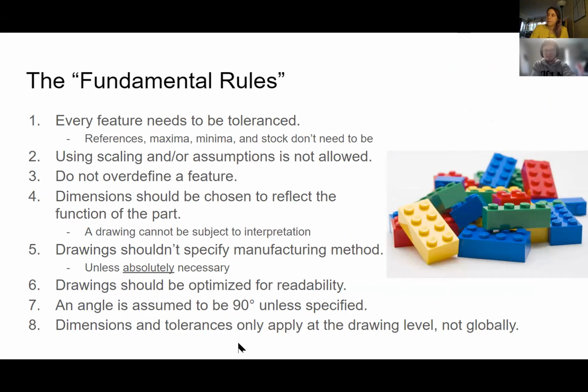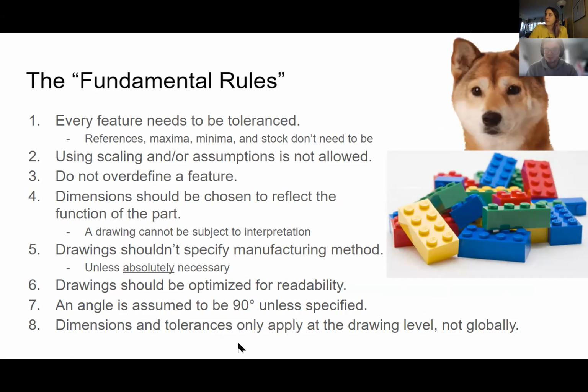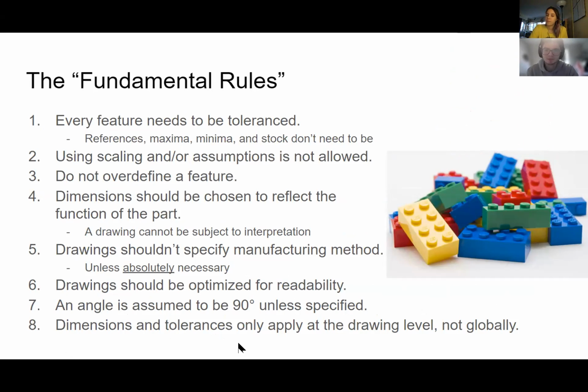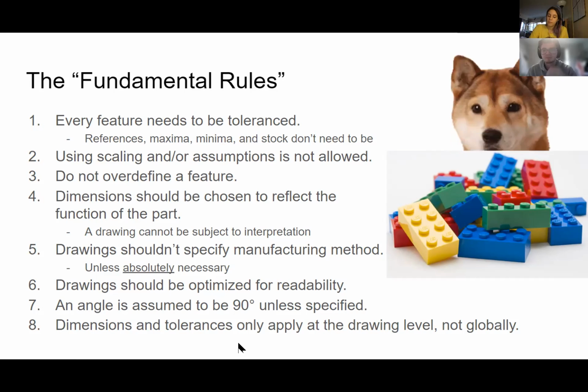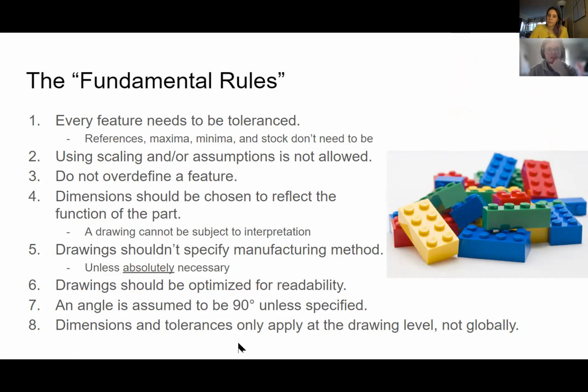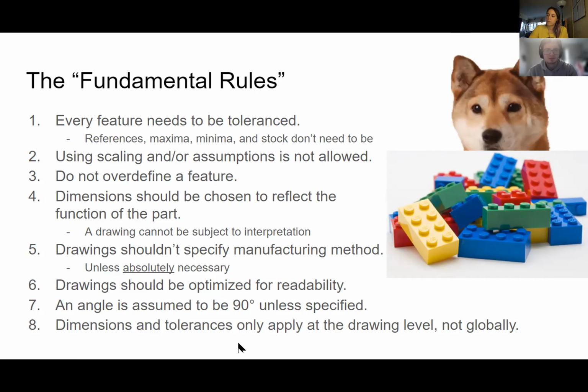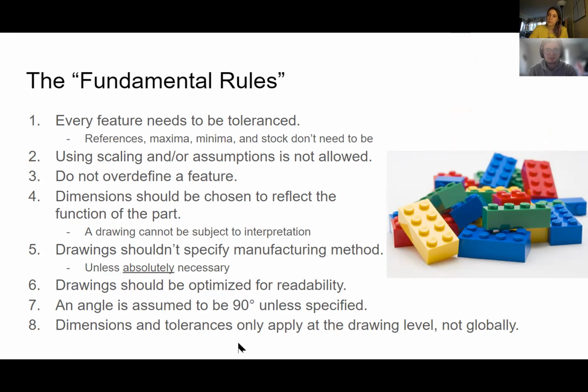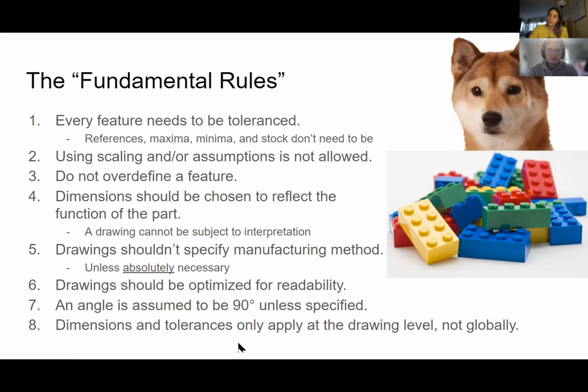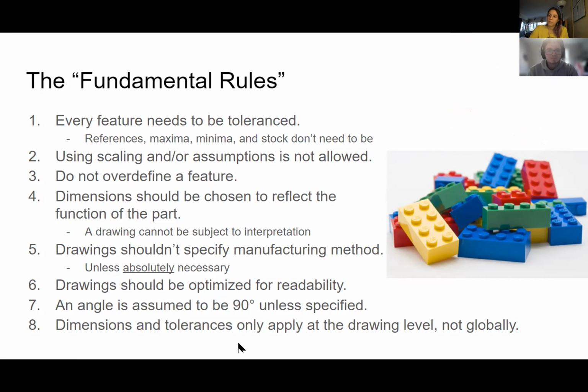Yes. So basically, this is the abridged version of some of the fundamental rules that need to be followed when doing this practice. Basically, we need to tolerance everything. And scaling and assumptions are not allowed, because those can be ambiguous to people who may be receiving the drawings. Also, as you may have learned from basic SolidWorks, don't over-define features, because it can be very confusing and redundant. And also, the dimensions should be chosen to reflect the function of a part.